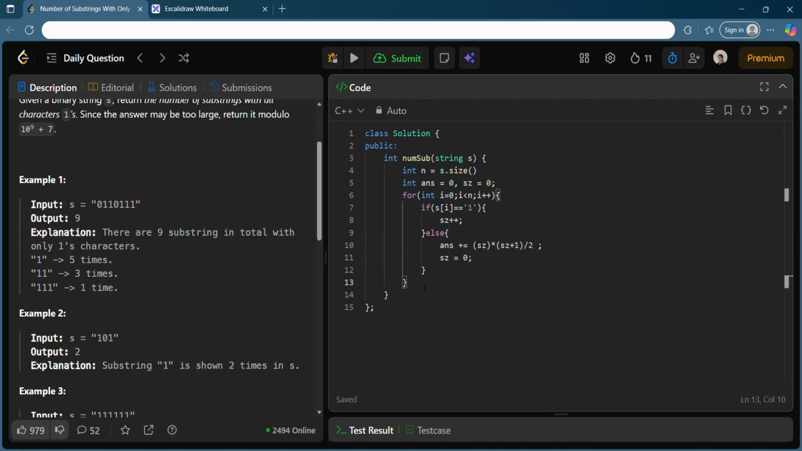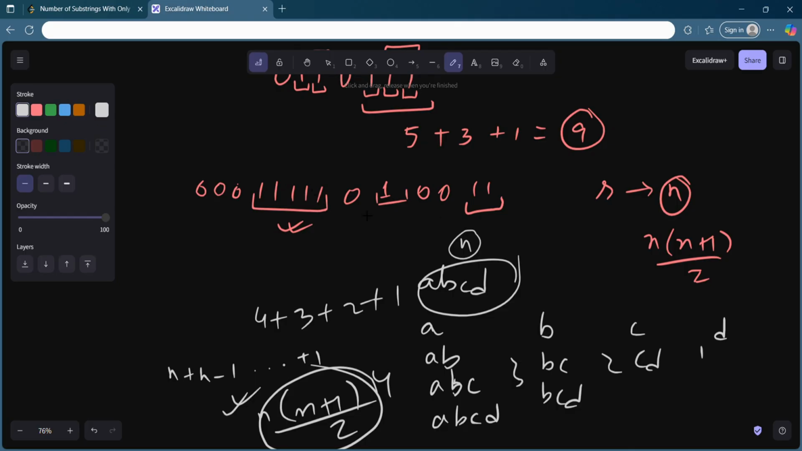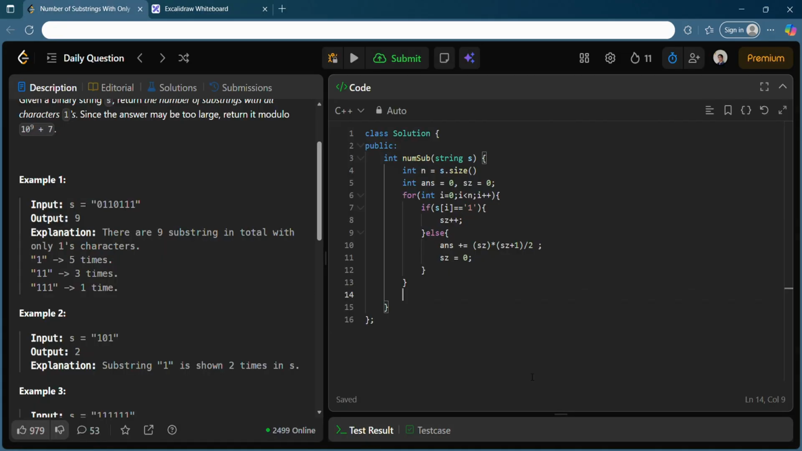And yeah, you can have this. And just consider the last segment of ones. If there is a last segment of ones, you won't ever encounter a 0 for that, and you won't consider that segment in your answer. So just to calculate that, if size is greater than 0, simply add this to your answer, okay? If size is still greater than 0, you can quickly add this to your answer.